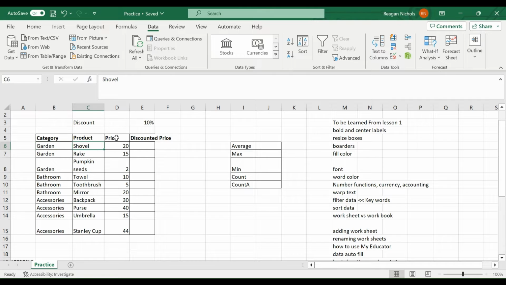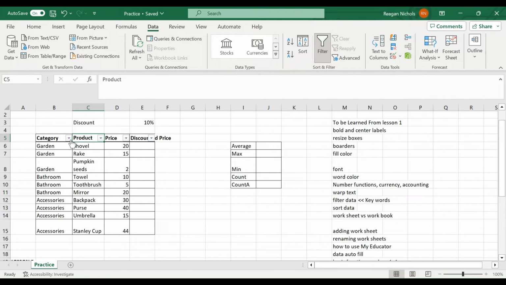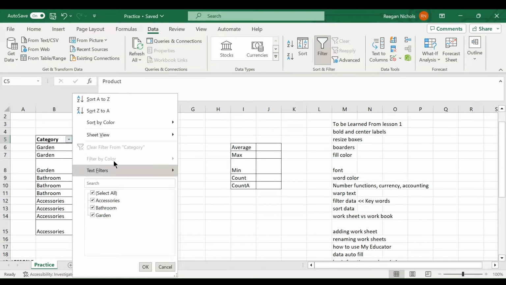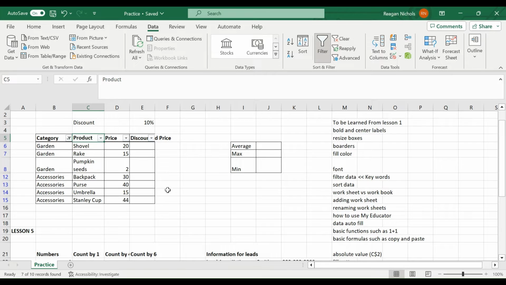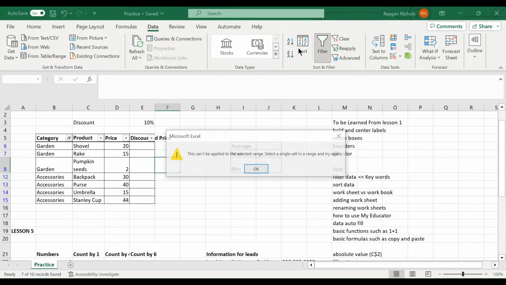If we want to filter this, we'll just click anywhere here that we need to in our box, click the filter button, and it already gives us options to filter. We'll filter it by category, and say we only want to look at the accessories and the garden stuff because our bathroom stuff isn't selling too well. And now we just have our garden accessories. If we want to sort by the price, then we would go in here.